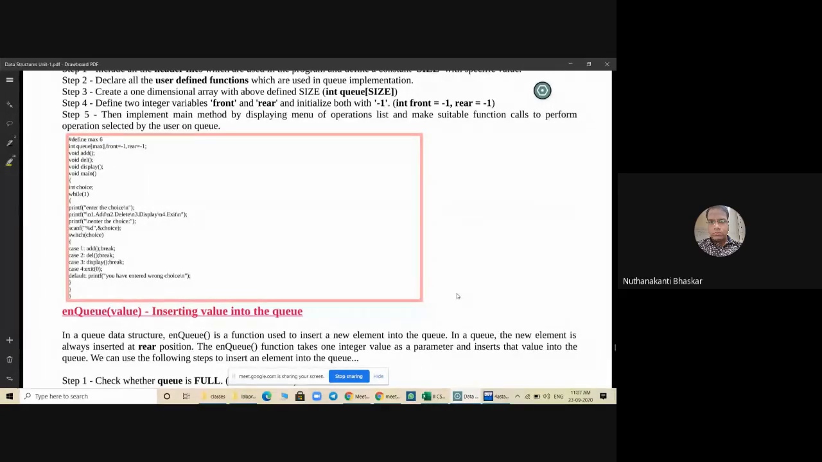One pointer is used for inserting elements, which is called rear. We always insert an element at the end of the queue, that's why we use the rear pointer. Another pointer is used for deleting elements. From the queue we delete from the front side. That's why the front pointer points to the beginning, the first element of the queue. So this is what we discussed yesterday.